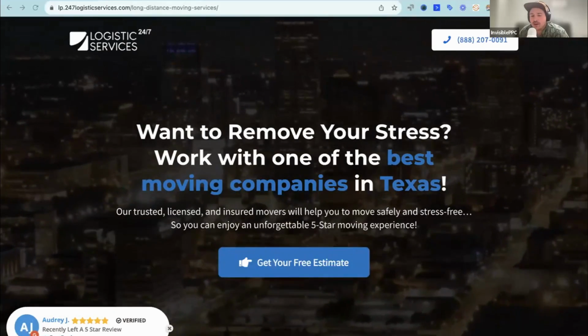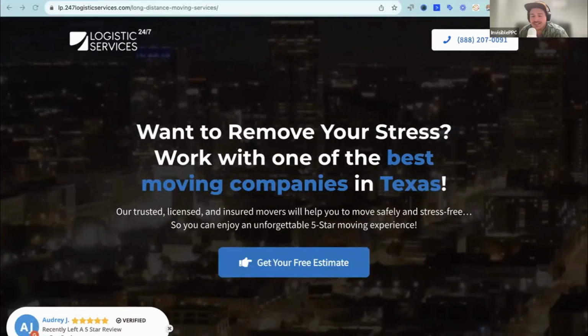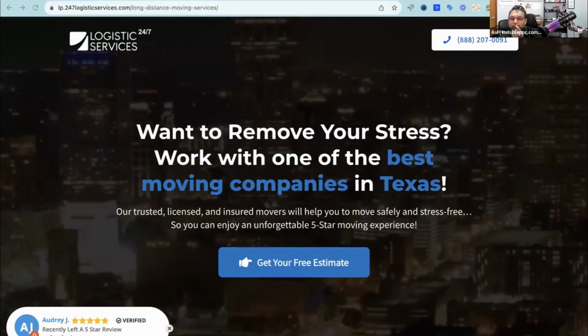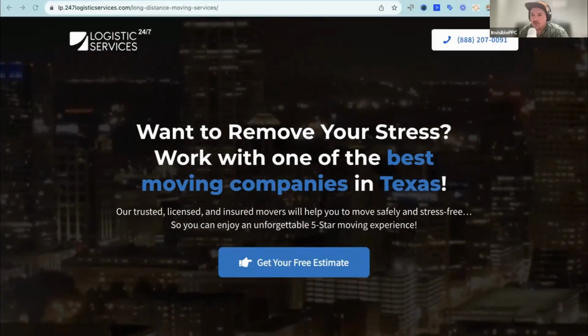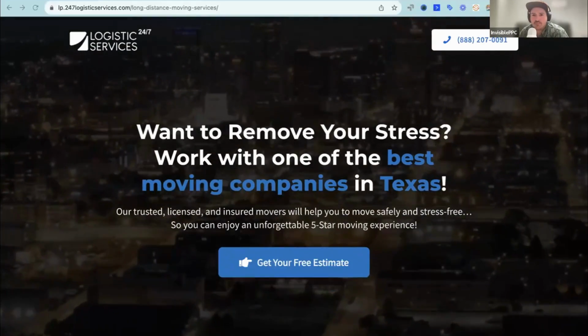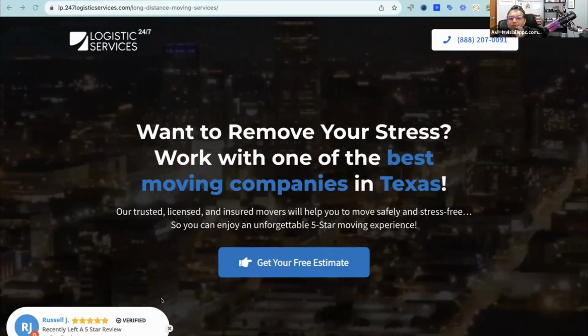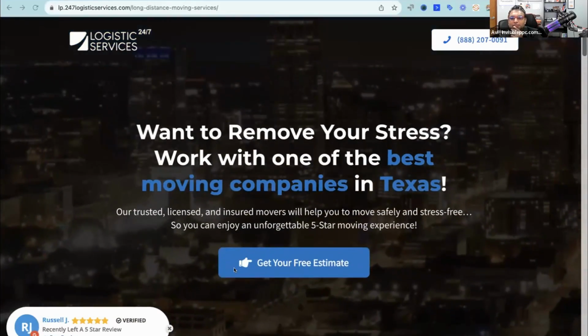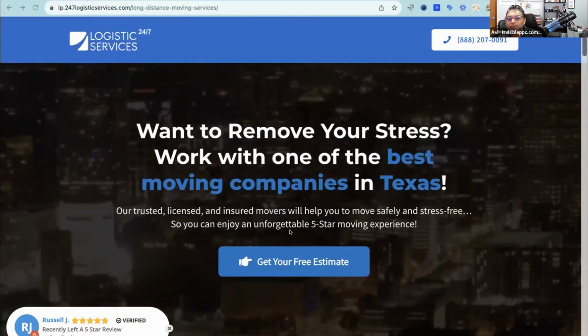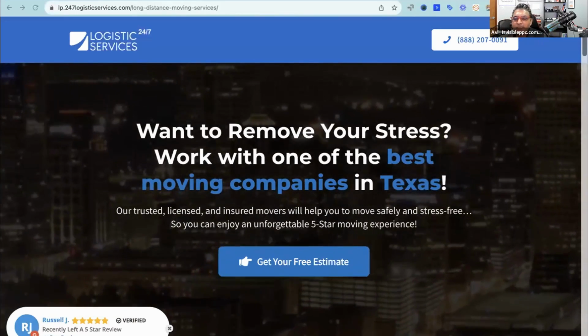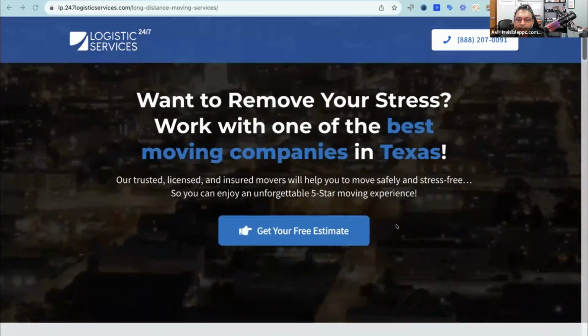That's reiterating the factor there. I'd probably just keep it: work with one of the best moving companies in Texas. And then just our trusted, licensed, those versus kind of going there. And a 5-star, if you're going to do 5-star, just put stars there. Visually, it's faster to read 5 stars than actually say unforgettable 5-star moving experience, right? So that's a little bit of wordsmithing there.